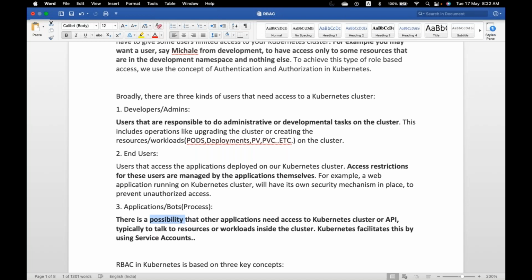Similarly here, one application or process needs access to the Kubernetes APIs. Are we creating a service account? Are we attaching some permissions to that service account? Are we attaching that service account to the pod, that application, so it is able to manage the access?